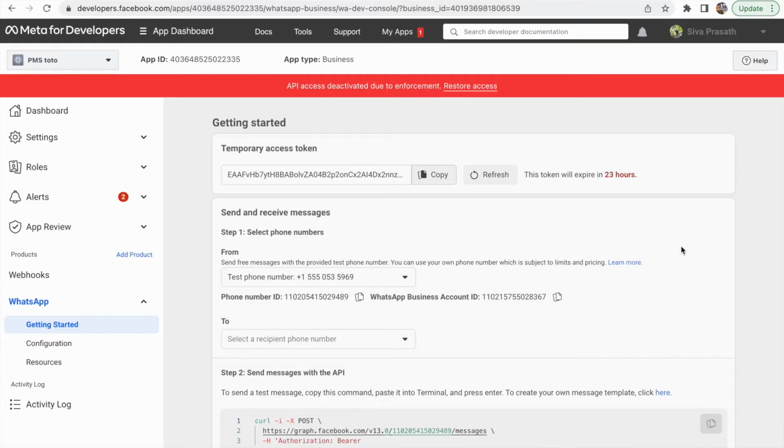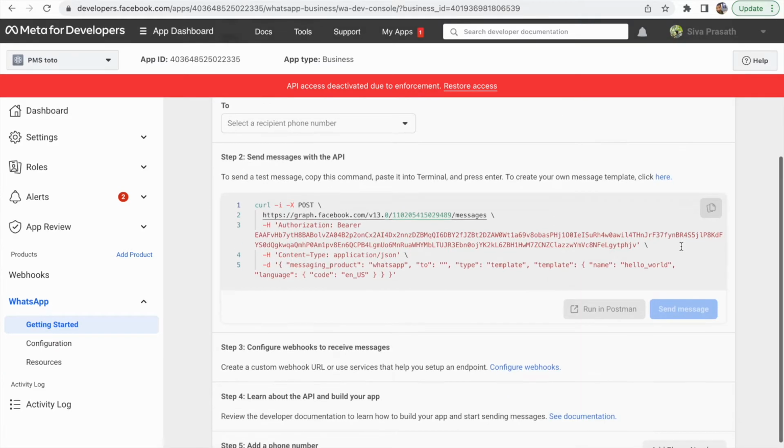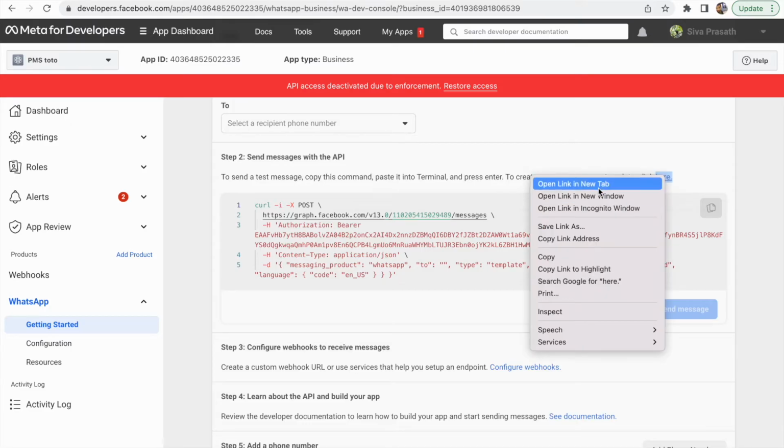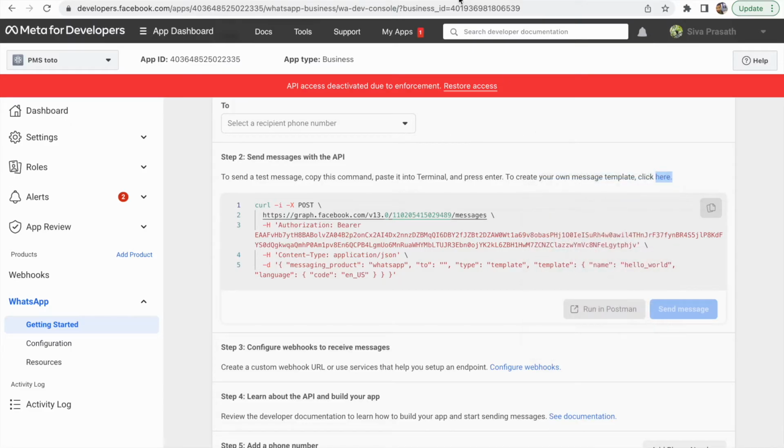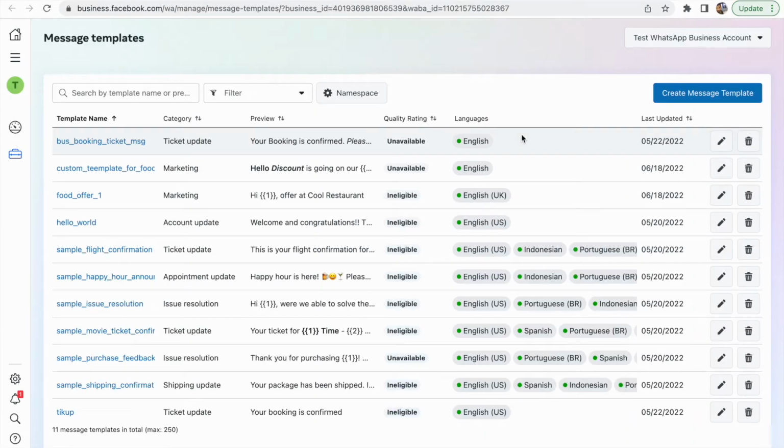So this is my dashboard, guys. Here you can see the second option, send message with the API. I click this link and open it in a new tab to create the template. So this is my message templates.